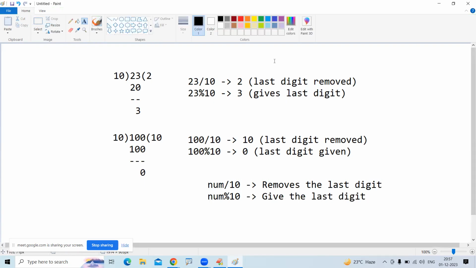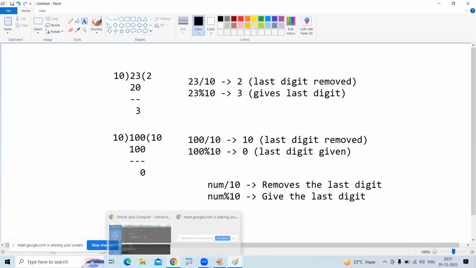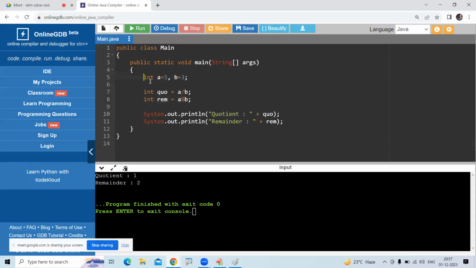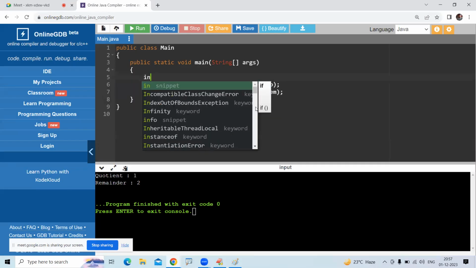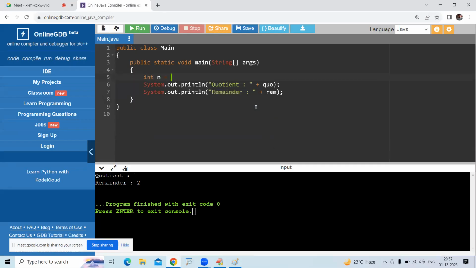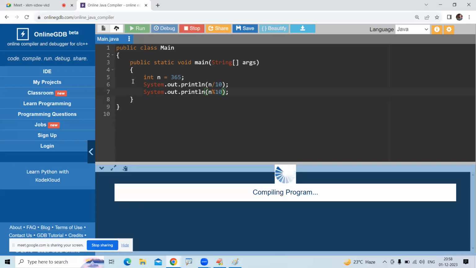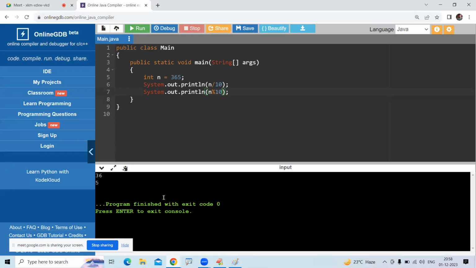So now these two we are applying and we are writing the code. A simple code again. Suppose I am taking the number int n equals 365. I'm just writing 365 by 10, checking the value. That is n by 10, and here it is n mod 10. Look at the output. The first one is 36 and the next one is 5.